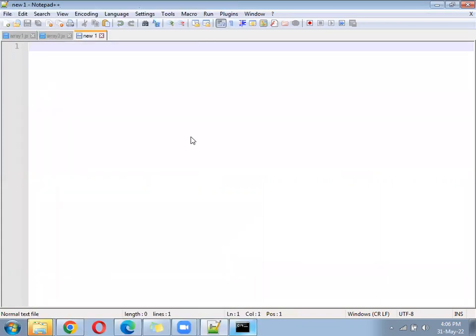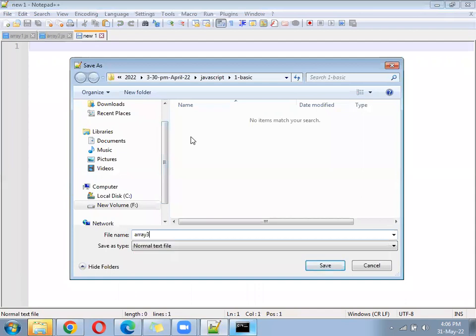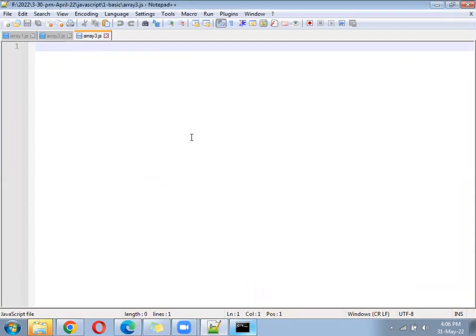Array3.js. Create an array of 5-6 city names. Try creating the array. How will you create the array? I want to see once. Create an array of 5-6-7 city names, like the same example you created in the last mail, just change the values.